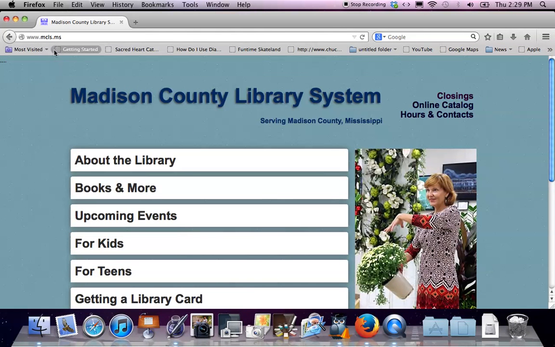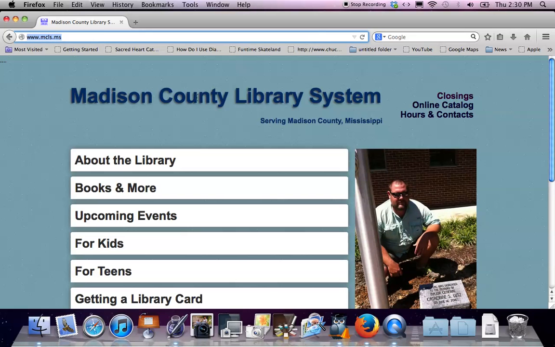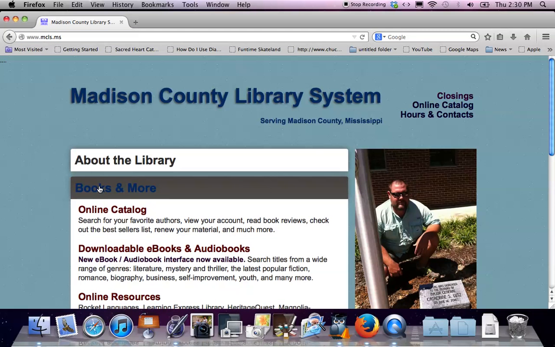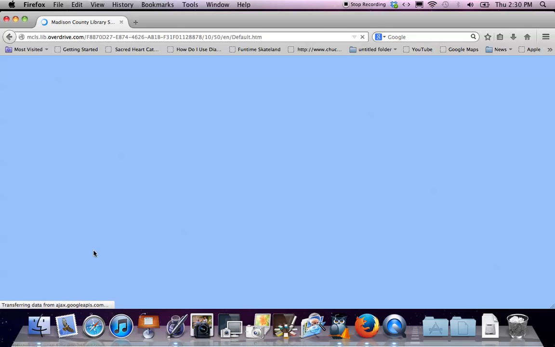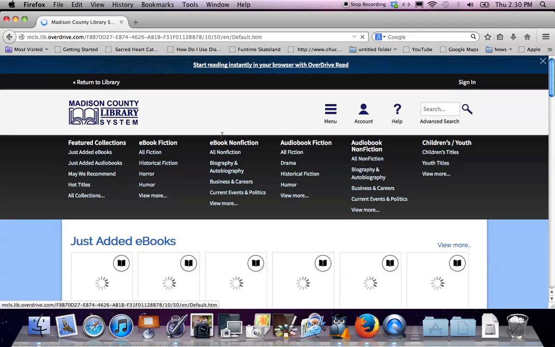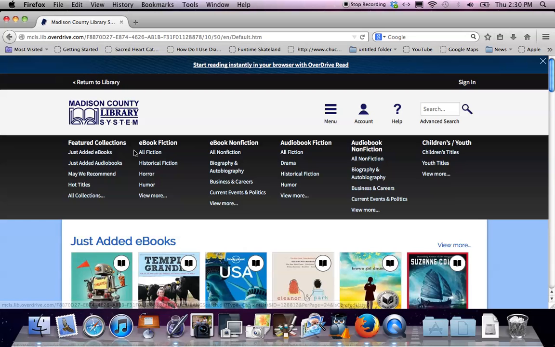First thing you want to do is go to our website. It's www.mcls.ms, that stands for the Madison County Library System. Under the Books and More tab, there is a link to our downloadable ebook and audiobooks. When you click on that, it'll open up to a new page. This is our Overdrive platform, which contains all of our ebooks and downloadable audiobooks.